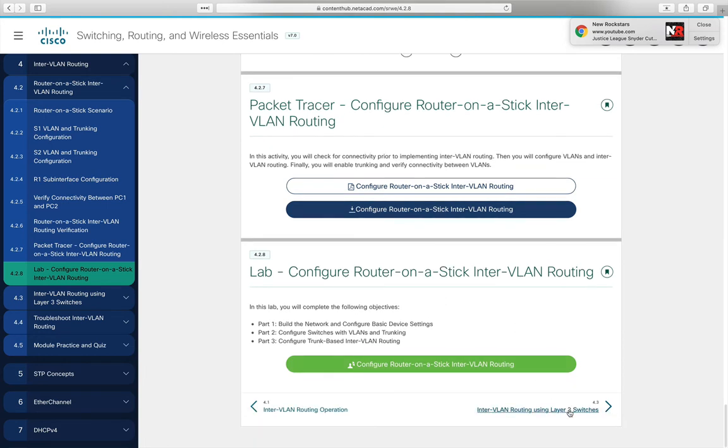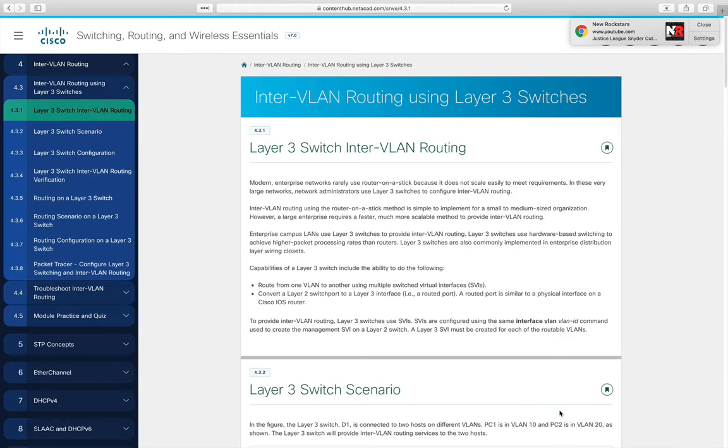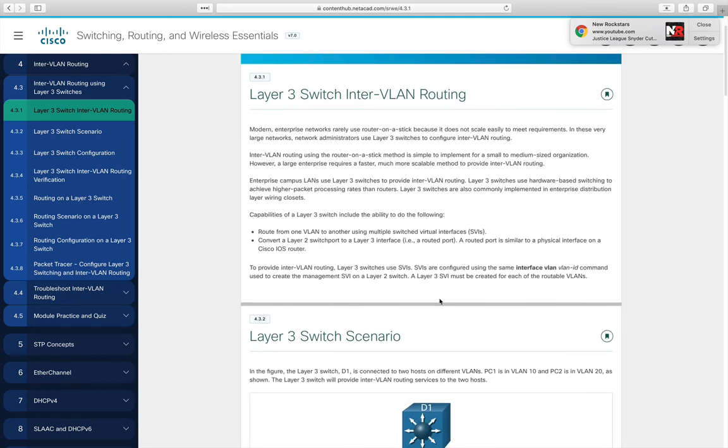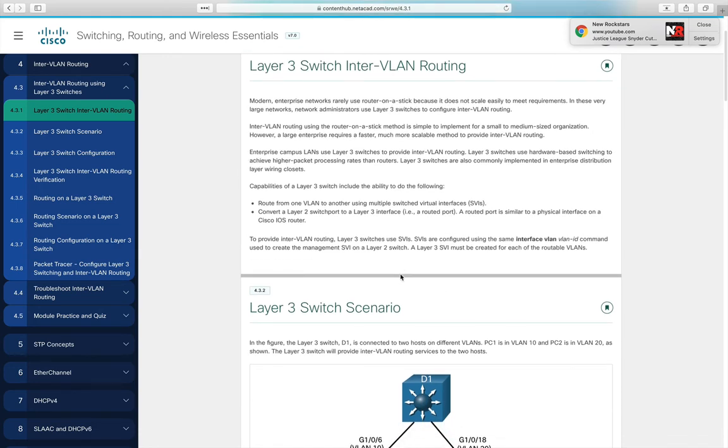So we can move on to section 4.3, which is Inter-VLAN routing using layer 3 switches. Again, this is for much larger enterprises. We can route from one VLAN to another using multiple switched virtual interfaces. So they behave like switch ports. They're virtual. It allows us to connect a layer 2 switch port to a layer 3 or a routed or router port. So it's going to be similar to a physical interface on a Cisco router.